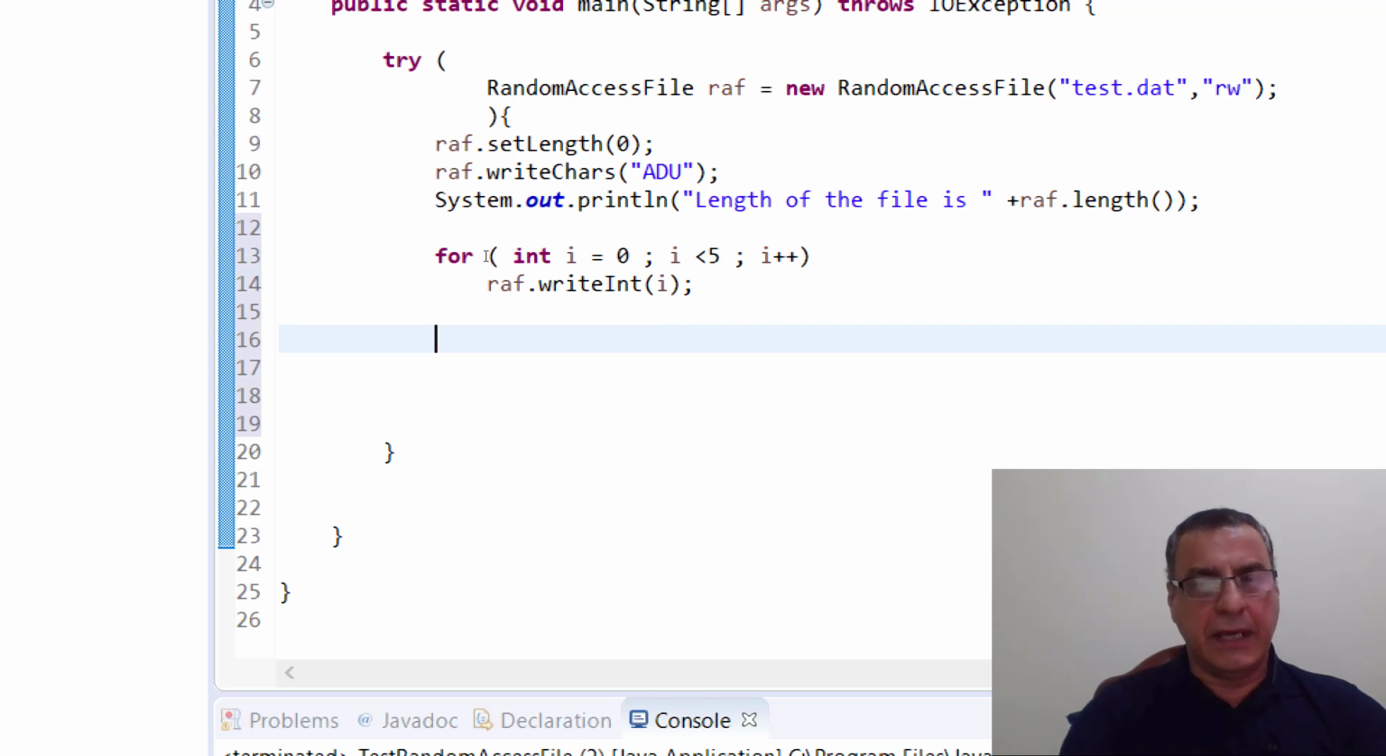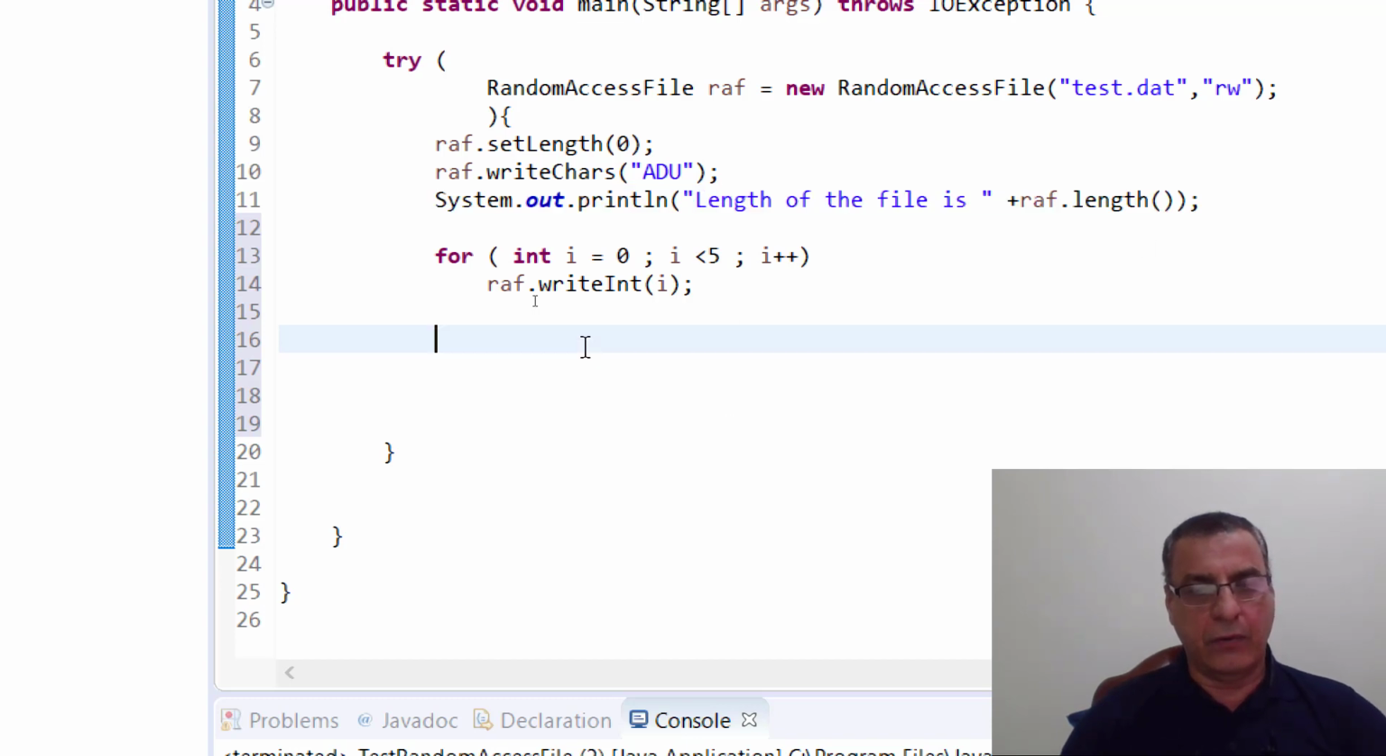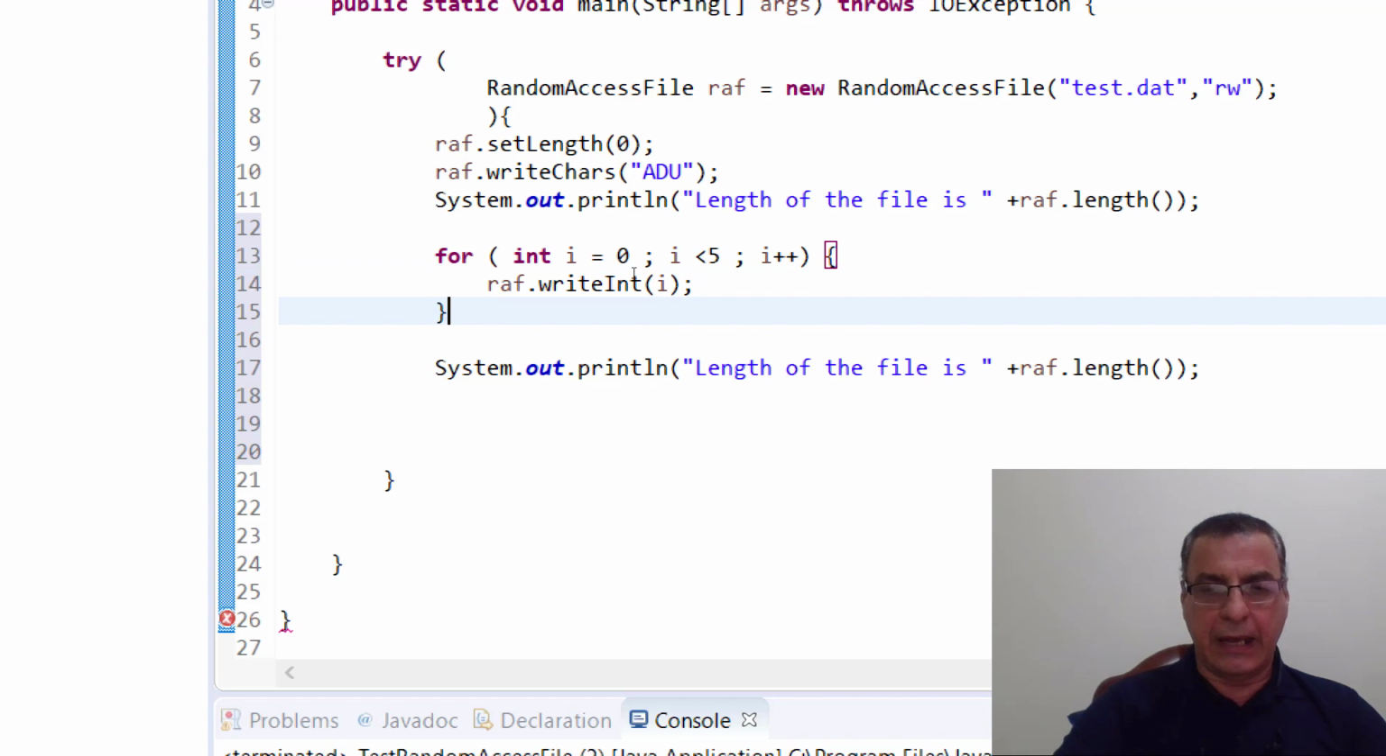Now, let's see what the size of the file is. Let me copy this here and put it here. Remember, because it's a single line, you don't need to put the brackets. Usually, if it's more than one line, you do. So if you use them or you don't, in this case it's absolutely fine, right?